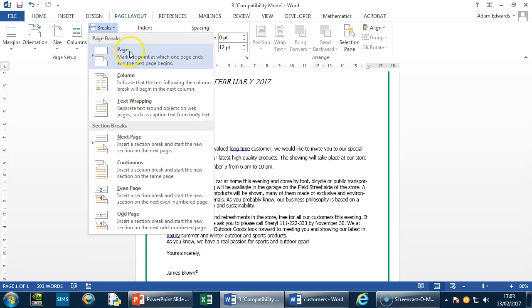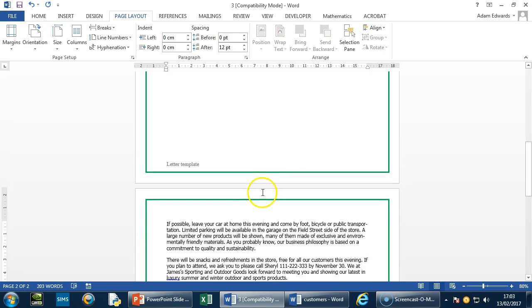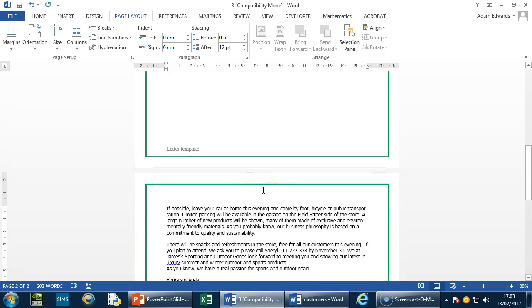There's two types. There's a page break, which basically gives me a new page, and then there's a section break. Okay, so it depends on what they ask you to do. So I'm going to put a section break in. Okay, and you can see now it takes all that work down and starts a new page at the bottom. So I've now got 2 pages.